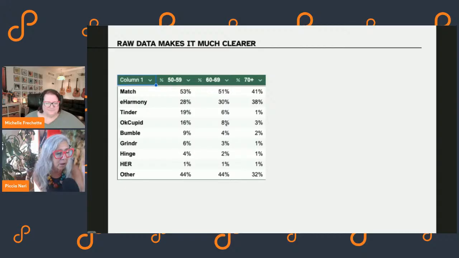So now we have a column for each of the age ranges, and a column for each of the apps, and it tells us which percentage of which age range uses which app. Easy. Yep, now I get it, absolutely. Like, 19% of 50 to 59-year-olds use Tinder. 60 to 69 use only 6%, and 70 only 1%. I get it. Yep, really easy. It makes so much more sense now.